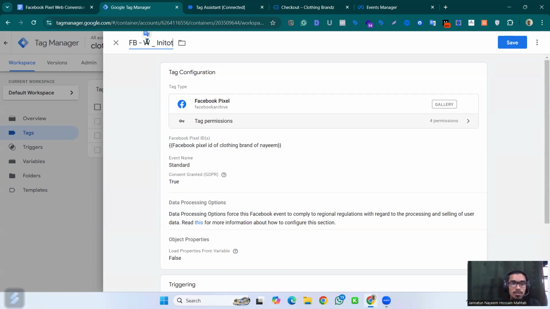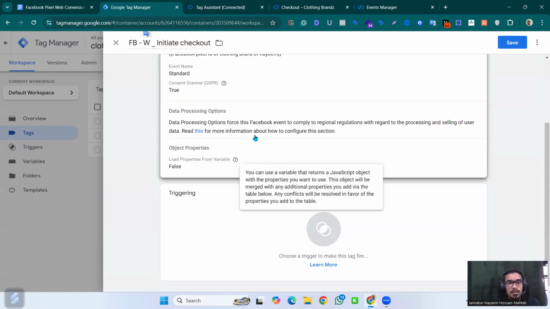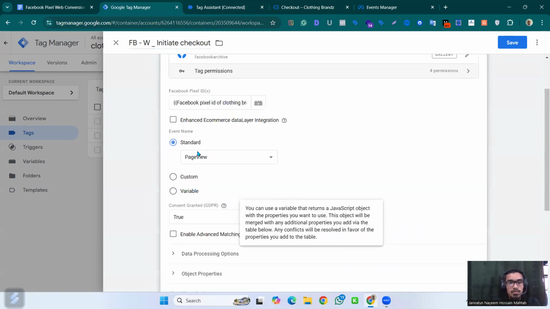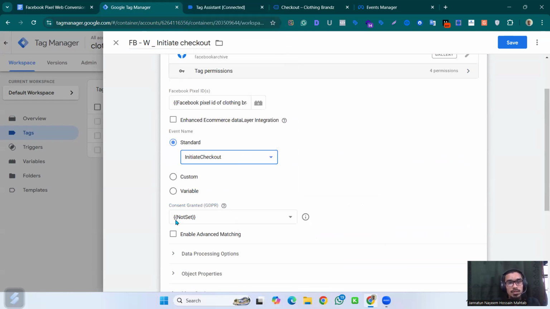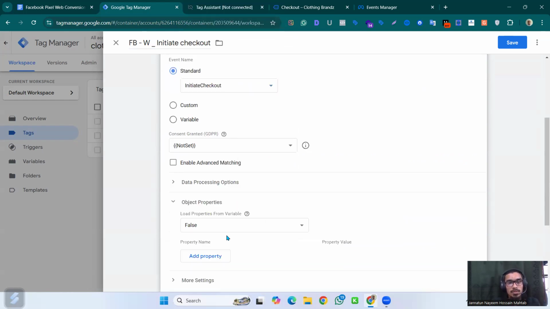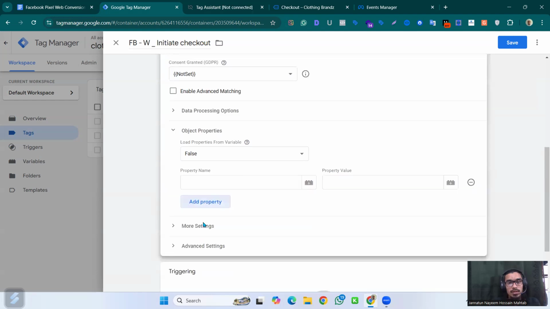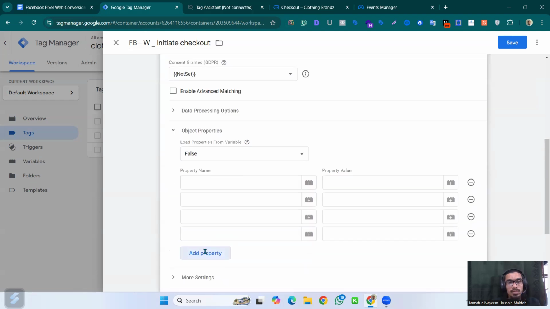Initiate. Okay. Whatever I name it, should check out. So for this case, not set. And right now what I have to do, initiate checkout. And under the object properties, we have to send 5 parameters property.